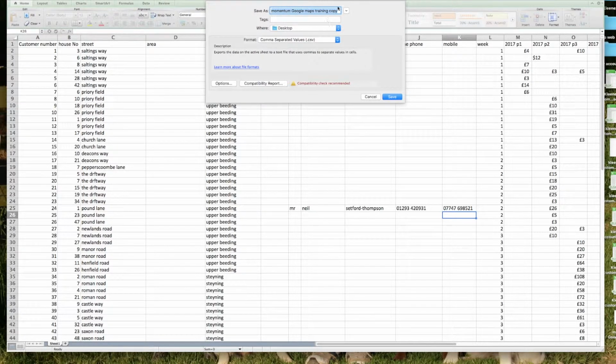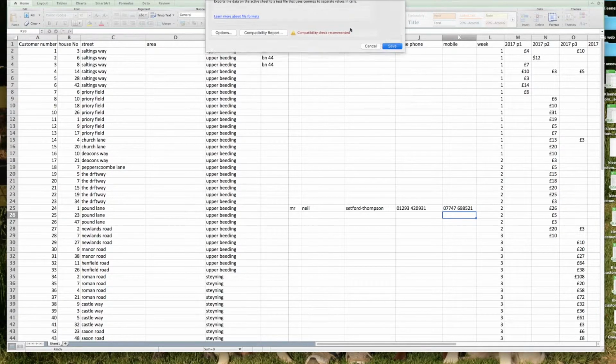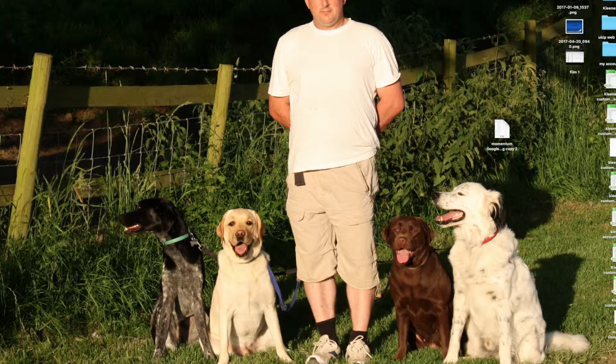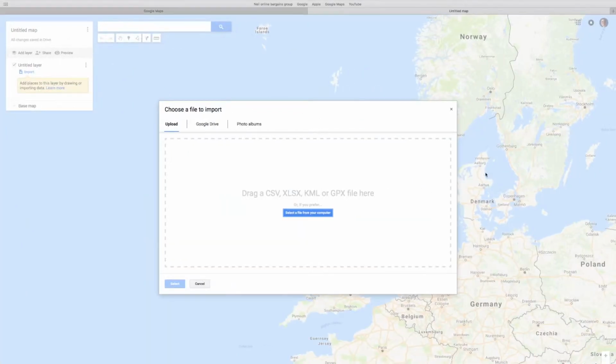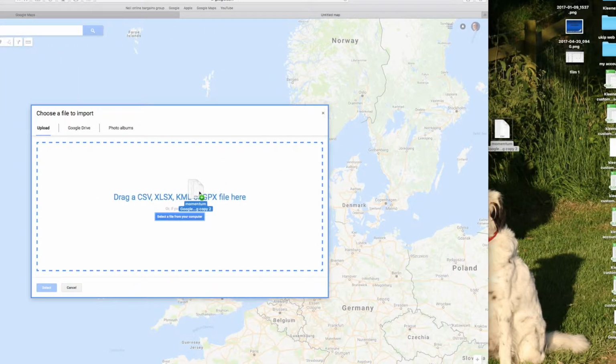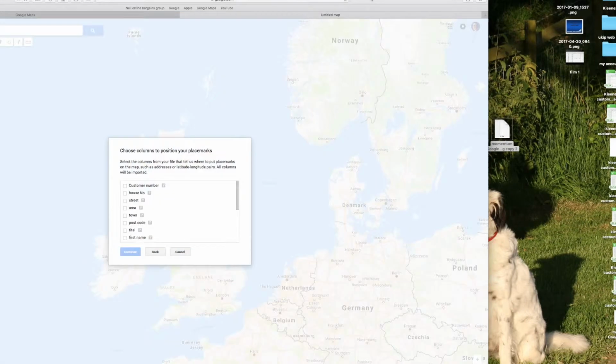I like to save things to my desktop whilst I'm working on them. I'm just going to call it copy to so that I know which one it's on. So I'm going to click back into Google, and there we go. I can now literally just drag and drop the file into Google.